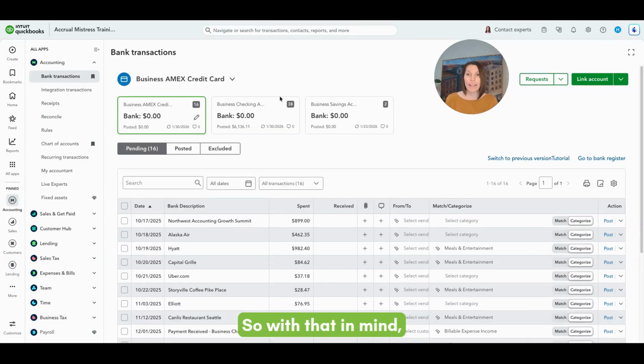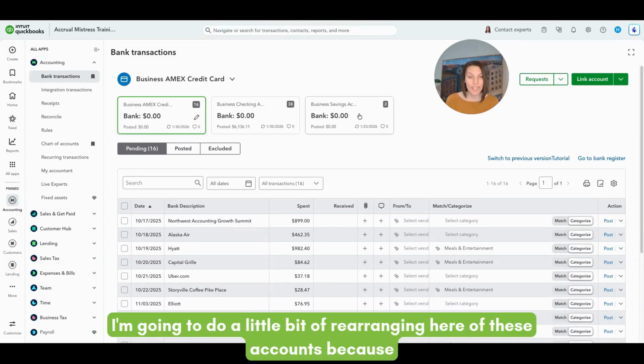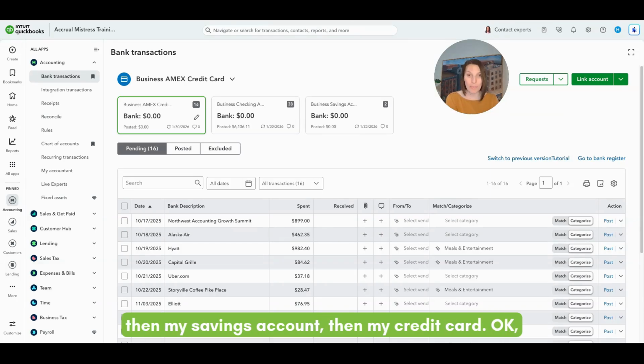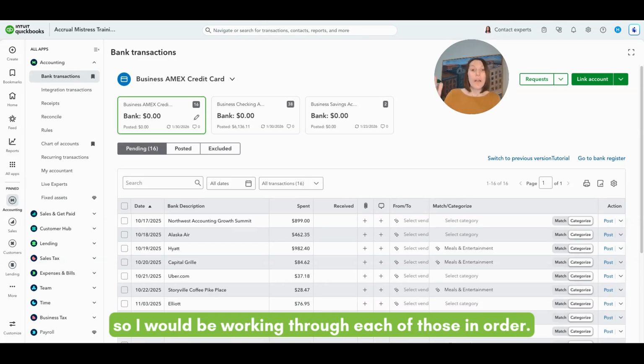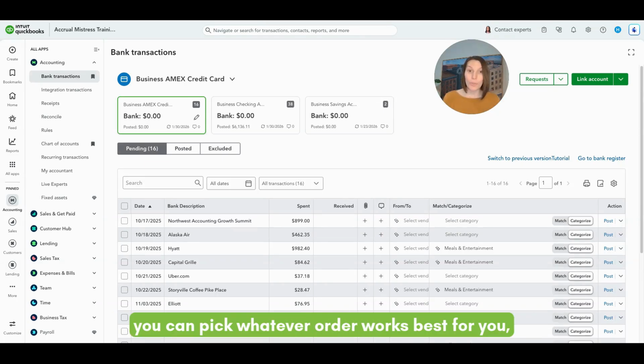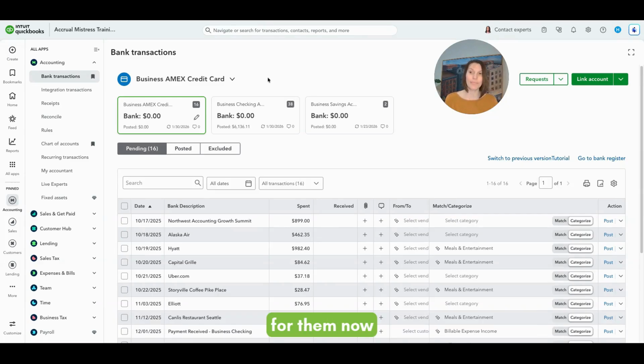So with that in mind, I'm going to do a little bit of rearranging here of these accounts because I want to have my checking account first, then my savings account, then my credit card. Okay, so I would be working through each of those in order. Now, you can pick whatever order works best for you, but I do recommend having a workflow in mind when you arrange these instead of having to go and search for them.